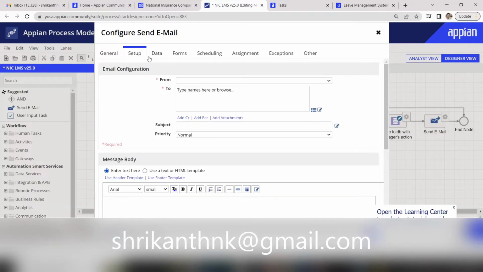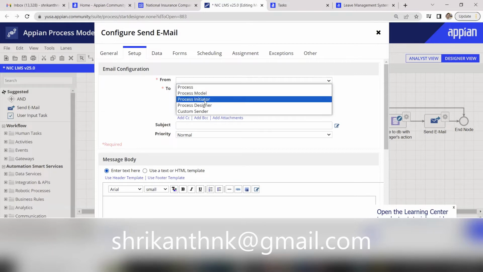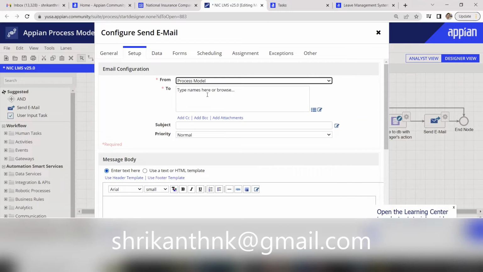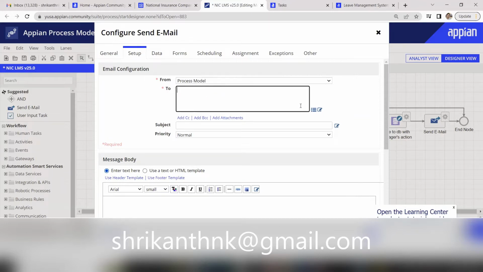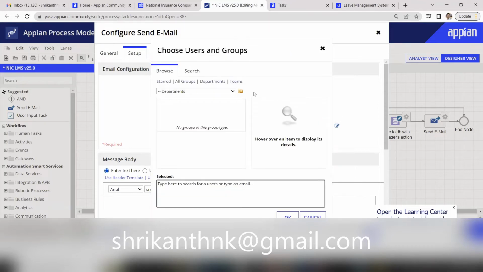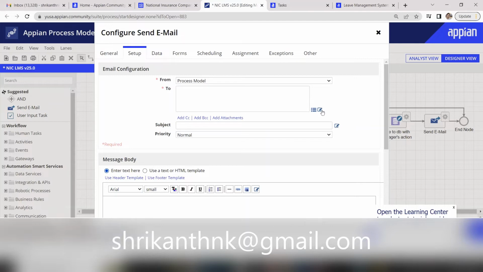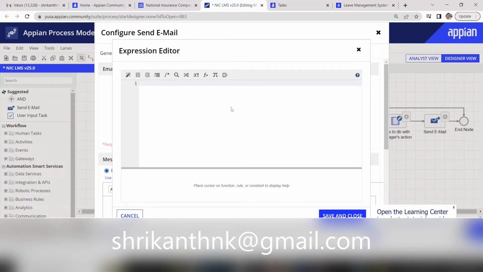Let's set up the email from and to address. In this case, I will say it's going to be a process model, and for the to, we have to specify the email address to whom we wanted to send this email. So in this case, I'm going to send this to the process variable nic leave summary dot user id. So user id is nothing but the email address that I'm storing, hence I'm passing that user id over here.